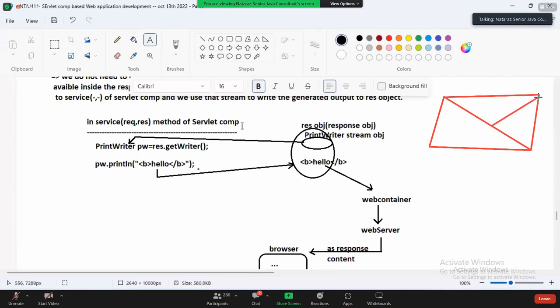Tell me, guys, the servlet component itself is a web component. Again it writes to the web component. And this entire output is generated by the servlet itself. That means indirectly the web component has generated this output, right? Super, guys. Now tell me.